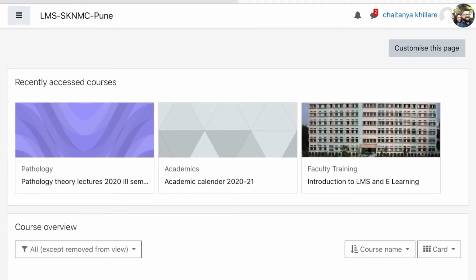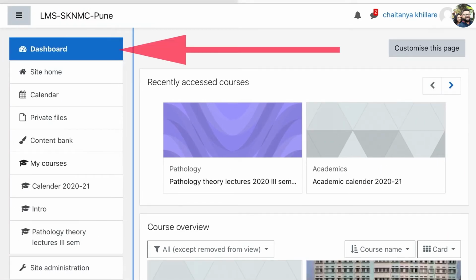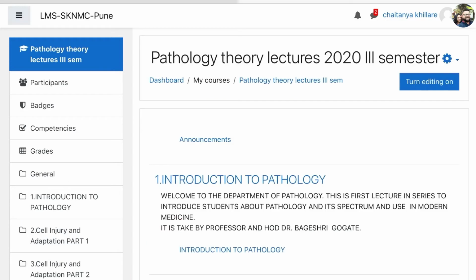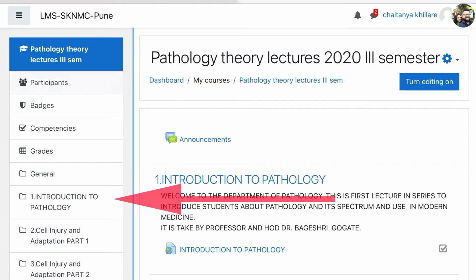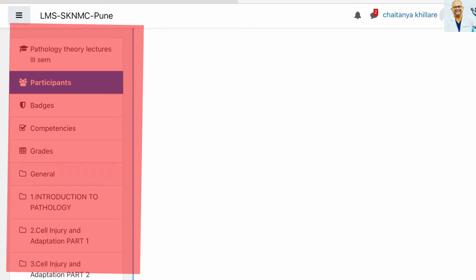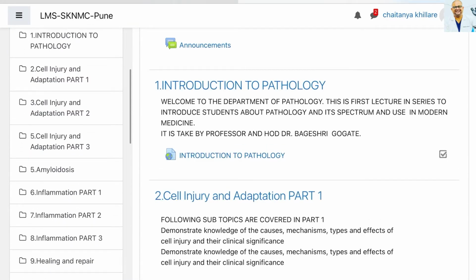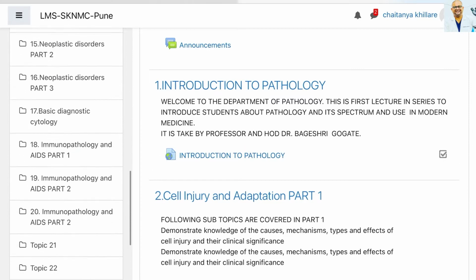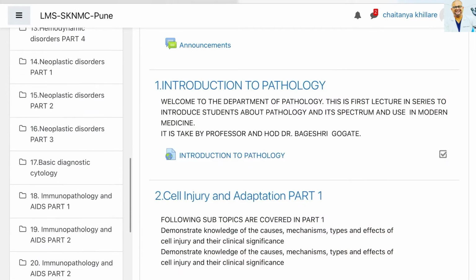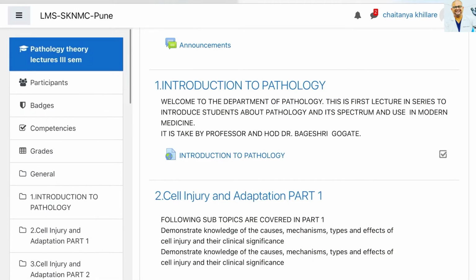On the left side you will see the dashboard, and clicking on the dashboard you go downward. There the pathology lecture semester 3 is there. Once you click on pathology theory lectures, you will see on the left side participants, badges, competencies, and all the topics. I already wrote all the topics there on the left side. On the right side you can see the introduction, pathology, the same topics, and the subtopics and whatever topics are going to be covered with the subtitles.